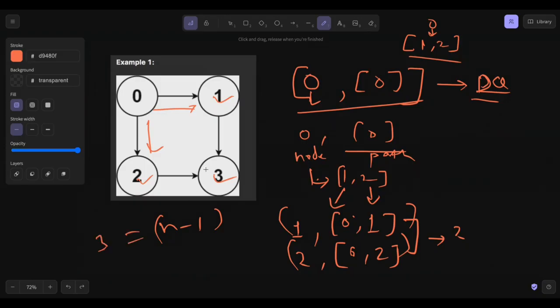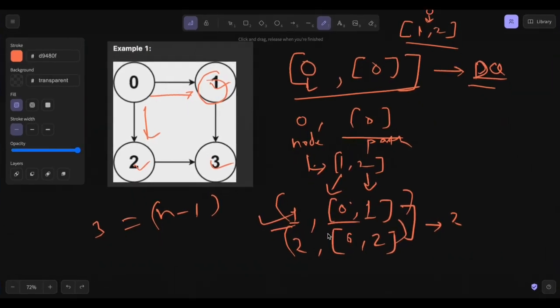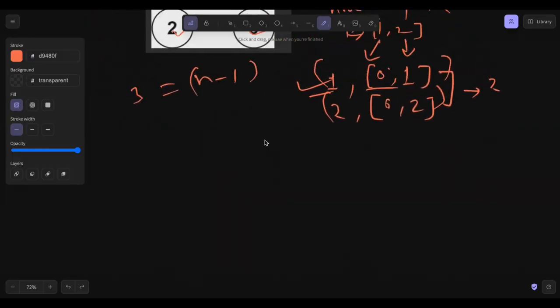which is 3. So now again I'll explore the first node, because that is in my DQ. So when I pop again from DQ, I'm going to get 1 and 0, 1. So if I just go up a little bit, now if I pop again, I'm going to get 1 and 0, 1, which is my path.